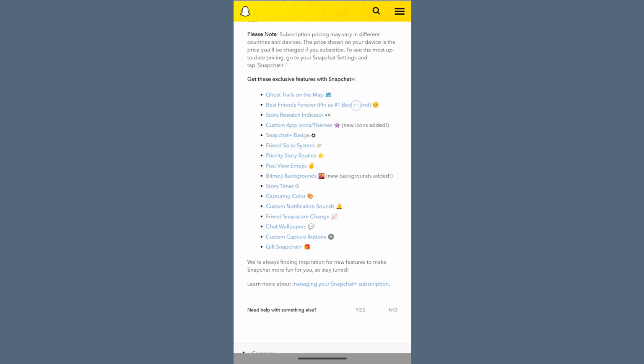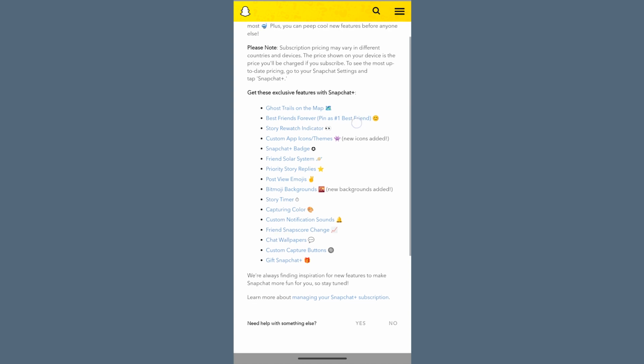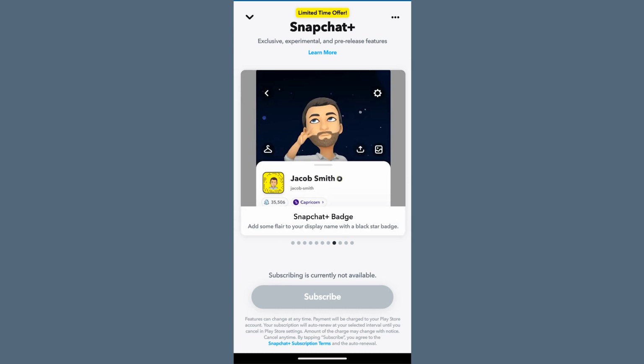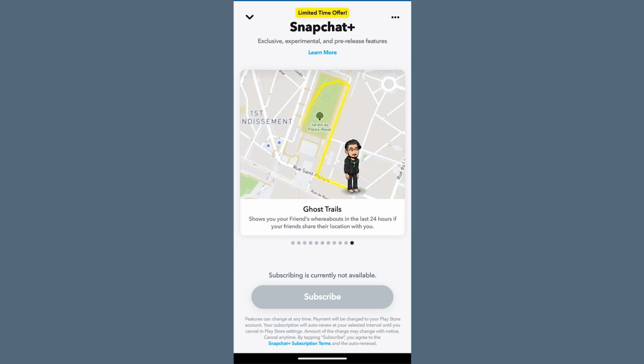So right now we need to understand what is ghost trail on the map. Let me go back and show you where ghost trail on the map is and how it will look. So this is what ghost trail on the map is. Ghost trail allows you to see where those of your friends who share their location with you have been in the last 24 hours. You can only see ghost trail for friends on the map if they have made their location visible to you. Location sharing on the Snap map is optional for all Snapchatters, and they have access to Snapchat Plus in their country.